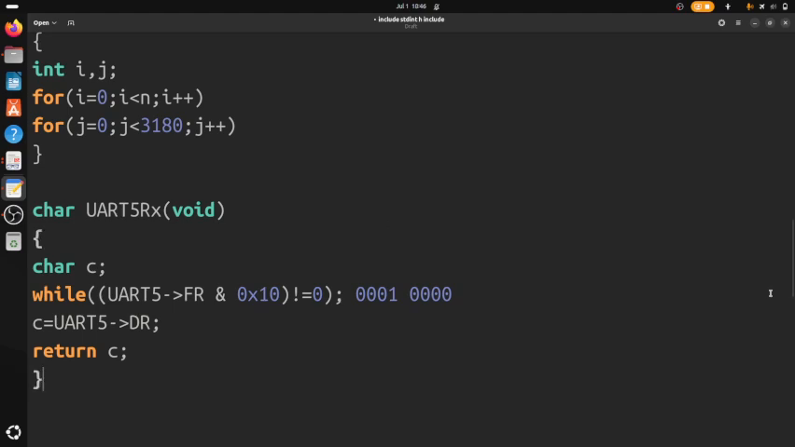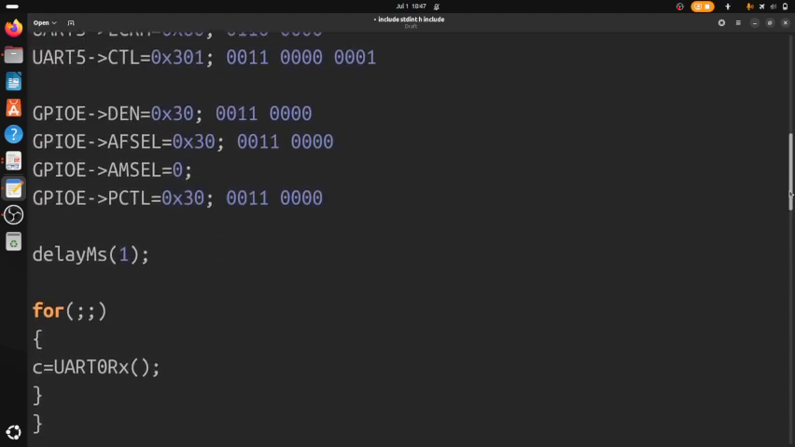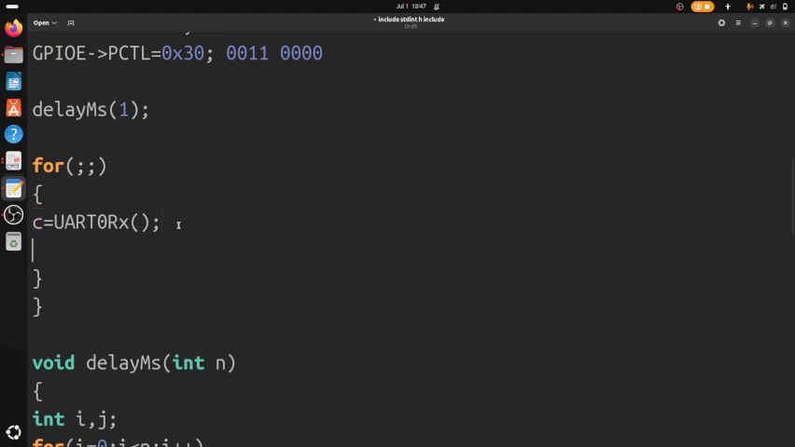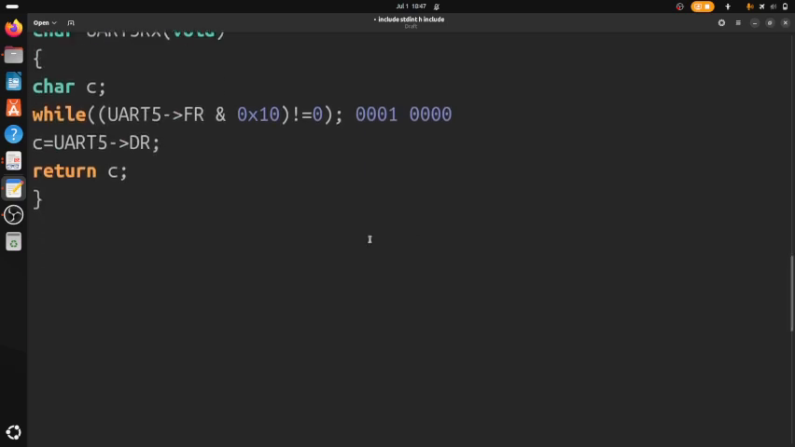Okay, when we call in the main function, here I call that receive function, and it returns data, and that data I store in this variable C. After that, I want to transmit this data again to another device. So let me write the transmit function.